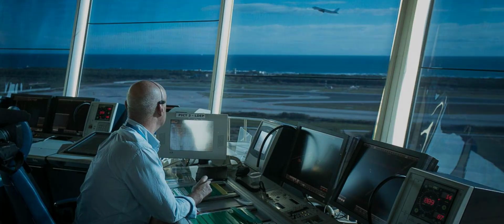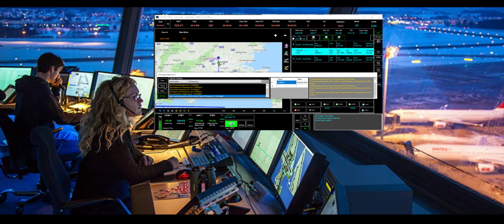Something like this. Say tower frequency at Kilo Delta Foxtrot Whiskey for Skyways 157. Say departure frequency for Skyways 157.